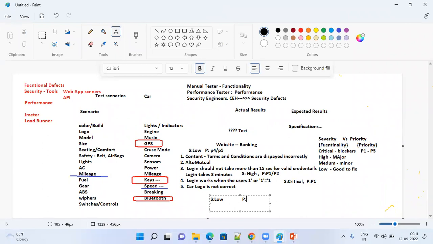Assume you are buying a BMW car and there was some issue with the logo. Would you purchase it? You are purchasing the car just because of the logo. So it is very high priority. From the customer's perspective and the business perspective, it is very immediate to fix that issue, right? So we'll give low severity and high priority. A few more examples I'll give you.